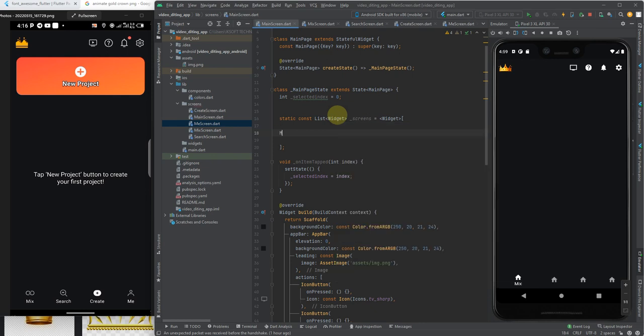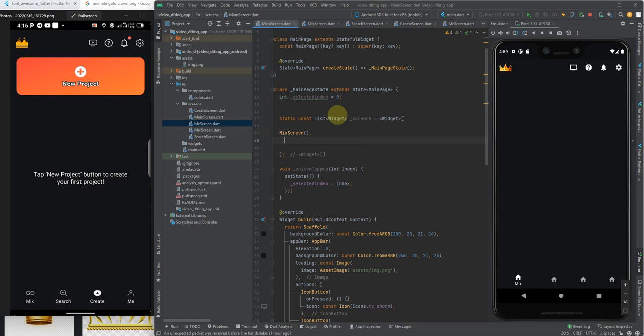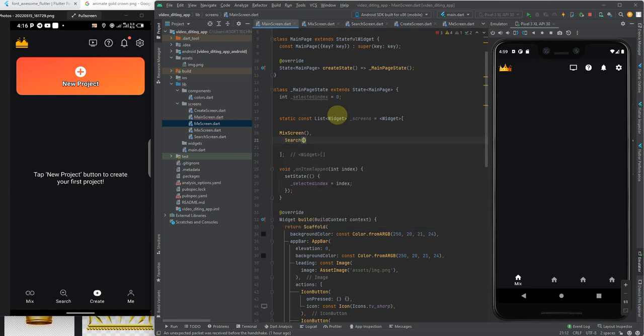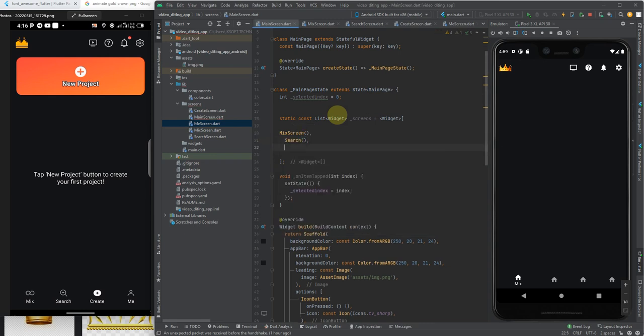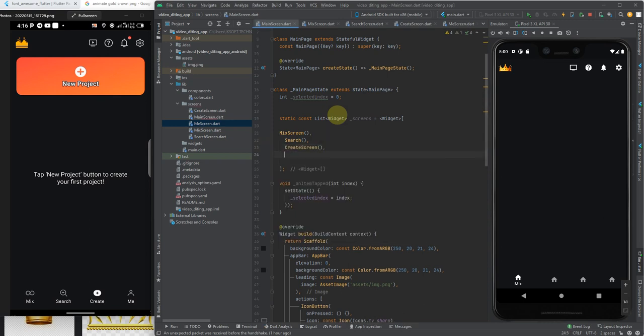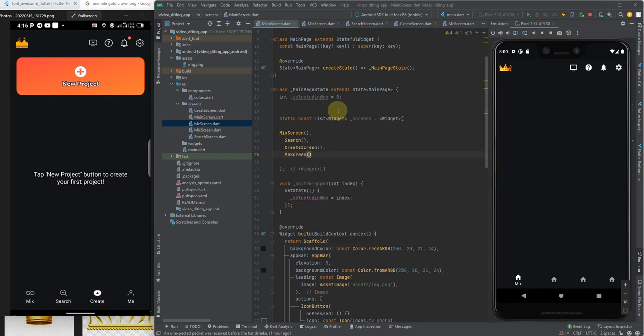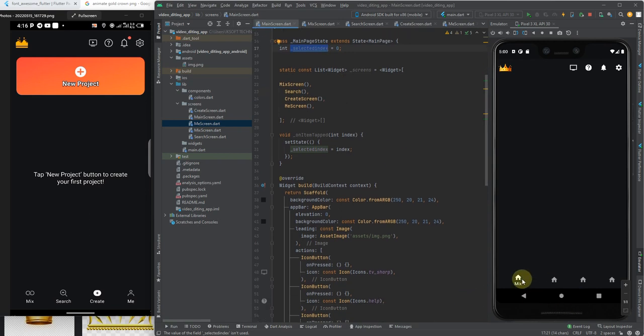Okay, now we have to specify the screens. So first of all, I'm just going to say the mix screen, just like this, and from the mix screen, the search screen. I think I did a search, and also the create screen, just like this, and the last one, that is the me screen. Perfect. So we have these screens right here, and we have the current index selected to be 0, which means it is always going to select the default screen.